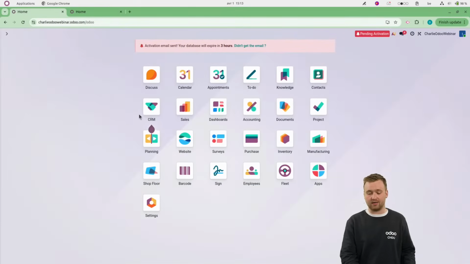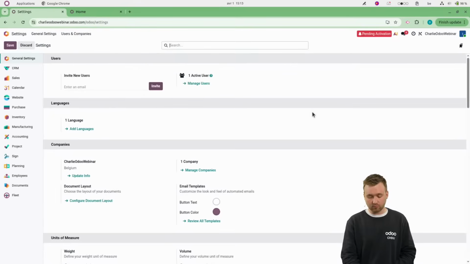This was my website. As you can see here, we do have a notification that the database will expire in 3 hours. This is just for us to go to our email and then validate. Okay, what I'm going to do now is go to the settings.